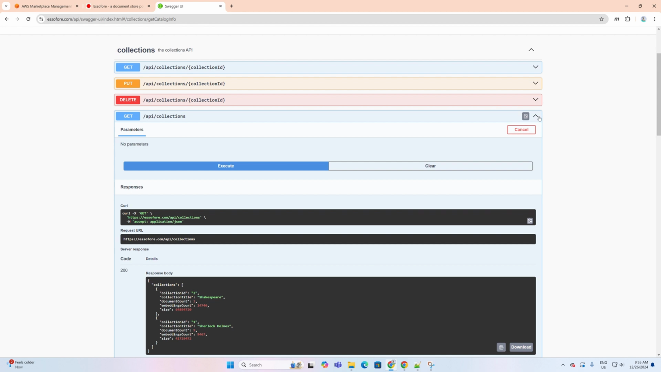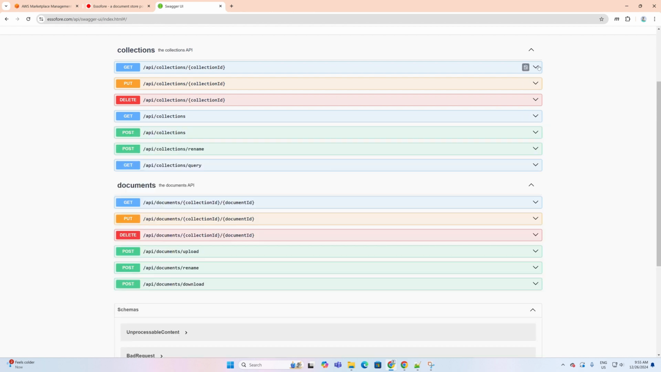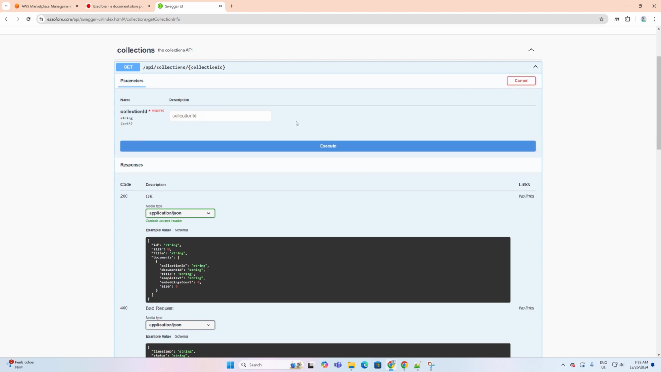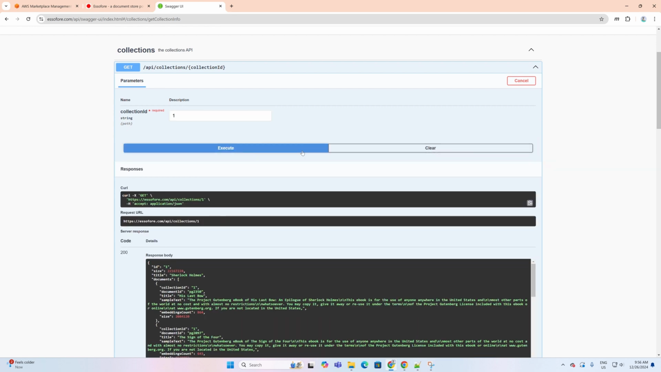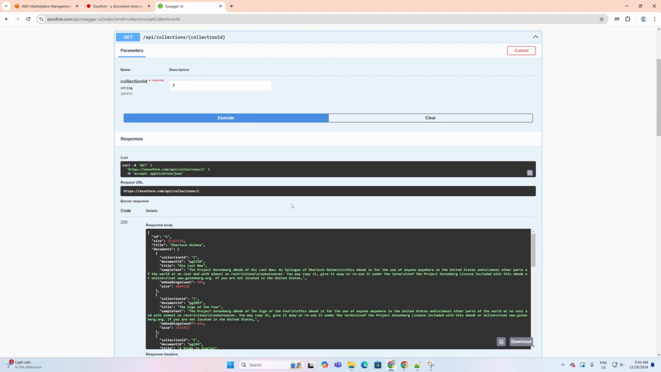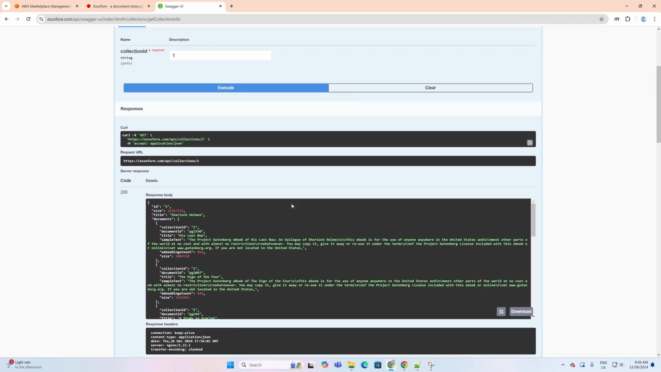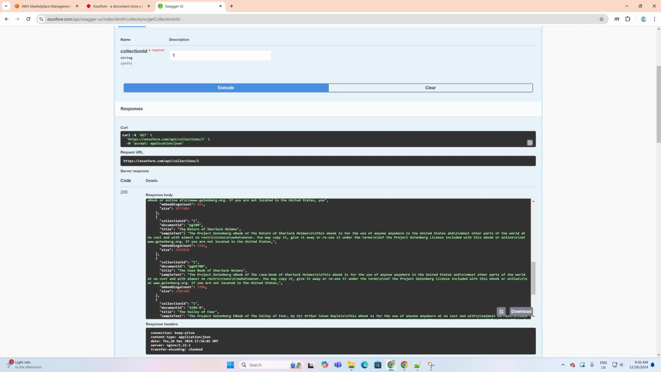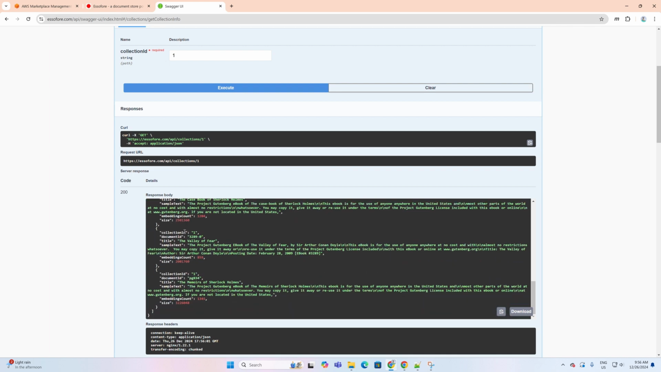After this, I can drill down further. So I can, for example, give a collection ID and I can get a list of all the documents stored in this collection. A collection serves as a container of related documents. Here we can see that there are about 9 documents stored in this collection.